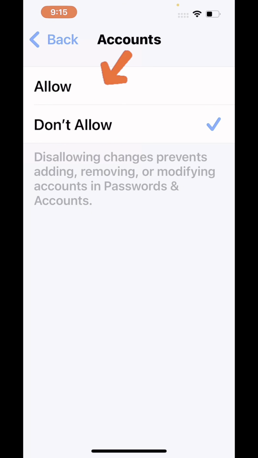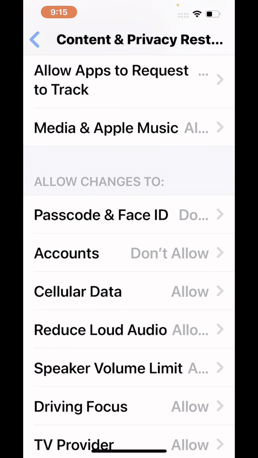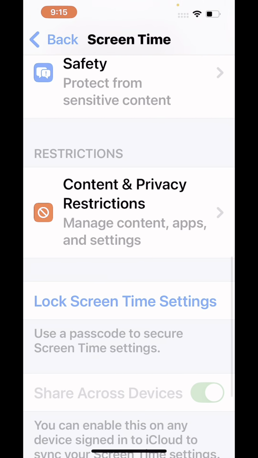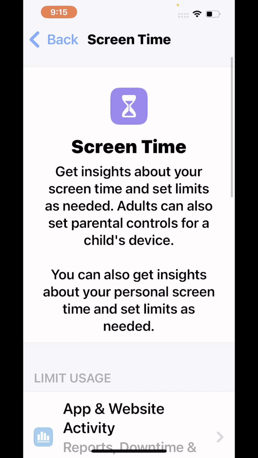So with that set to don't allow, tap on the back button in the upper left, tap on the back button in the upper left one more time. Now this is basically back out to the general settings of screen time. In a future video, I'm going to show you how you can put a passcode on this to prevent a thief from coming into this screen and making changes. But that's in a later video because it's going to require a lot more details.